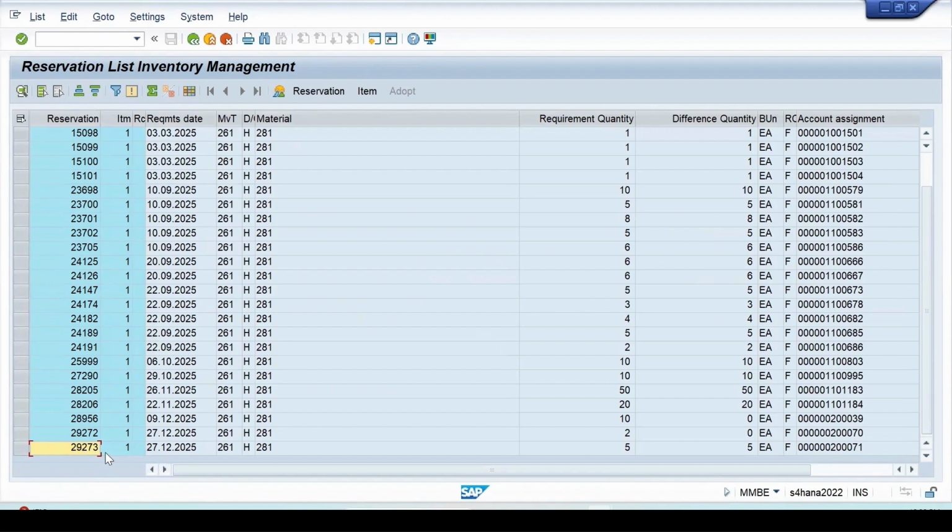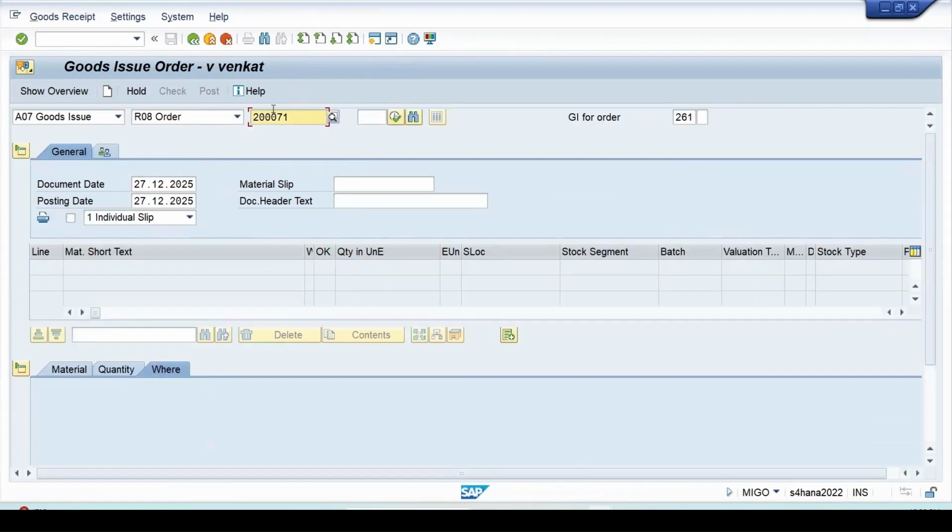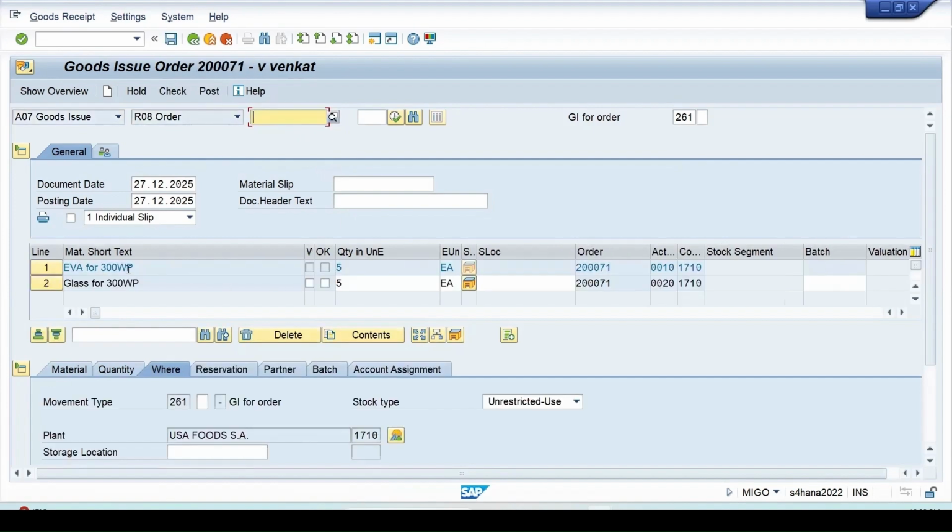29273. Click on this. The order number is 71. Check, it is this. Okay, either from the reservation we can do it, or we can directly enter the production order number, which is 71. Press enter key. It is giving me both the items.